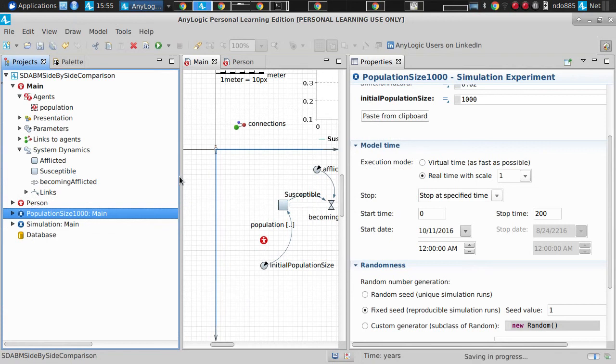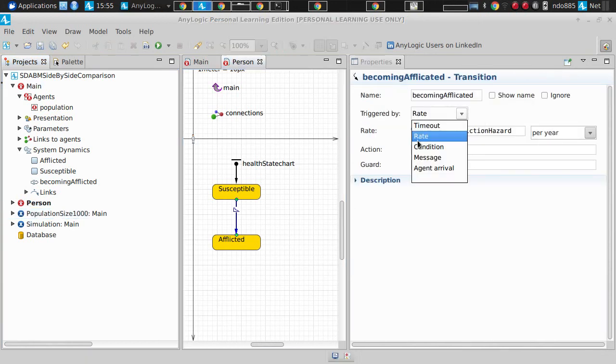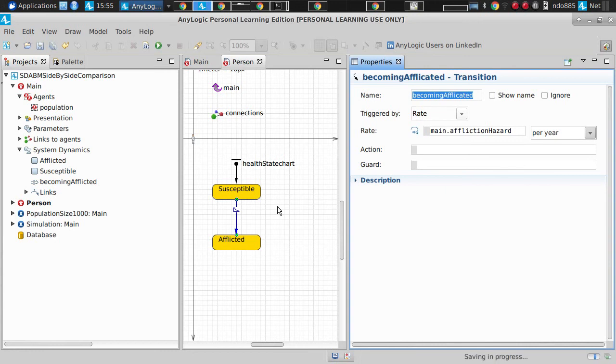Ladies and gentlemen, we could change one thing, which would be the nature of that transition. I won't do it here because we're out of time, but I would note this is a rate per year. We also have the opportunity to set it to be a fixed timeout. That timeout could be drawn from a distribution, for example. So we can leave after an amount of time given by drawing from a distribution, or based on a condition, based on a message that reflects interaction with other agents, or when this agent arrives at a certain location.